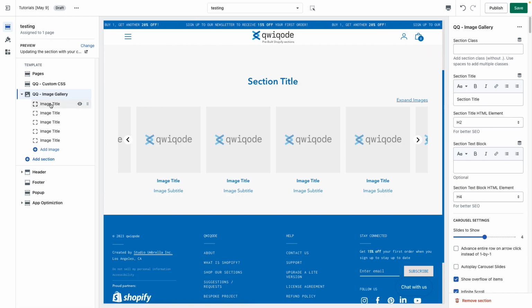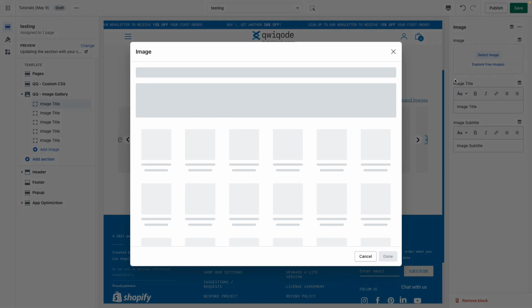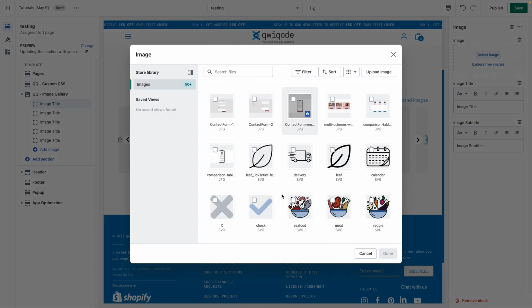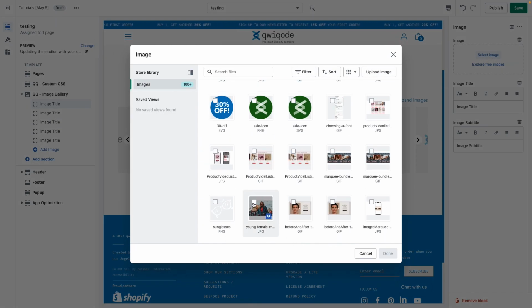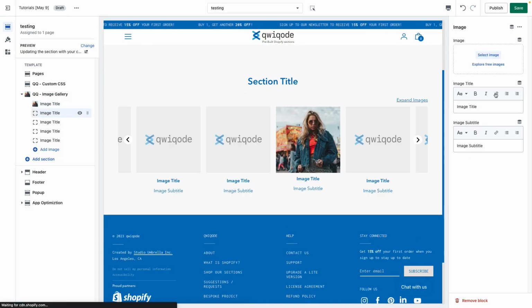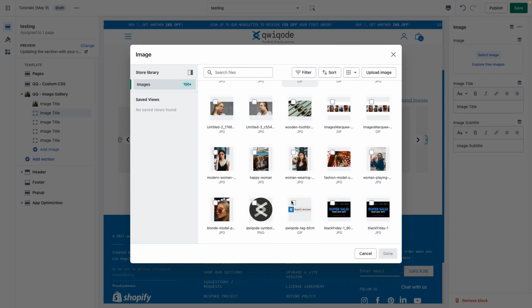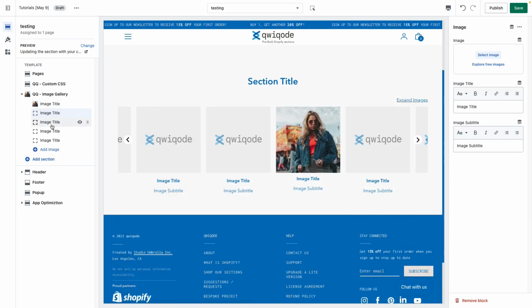So we can start by adding some images. Click on the first block. You can select image, and then we can go over here and search for an image. Let's add in some more here. Oops, let's take that one.